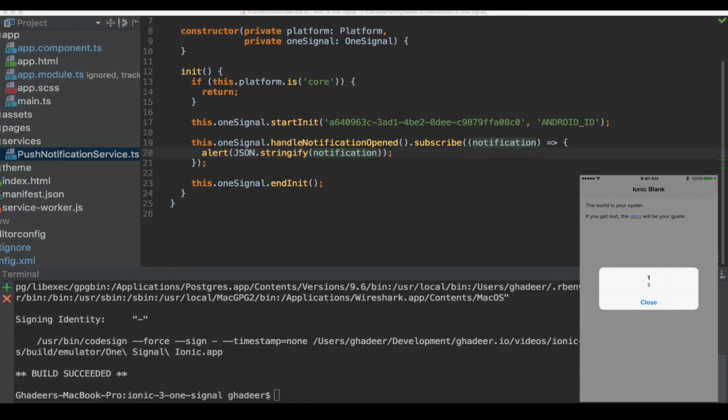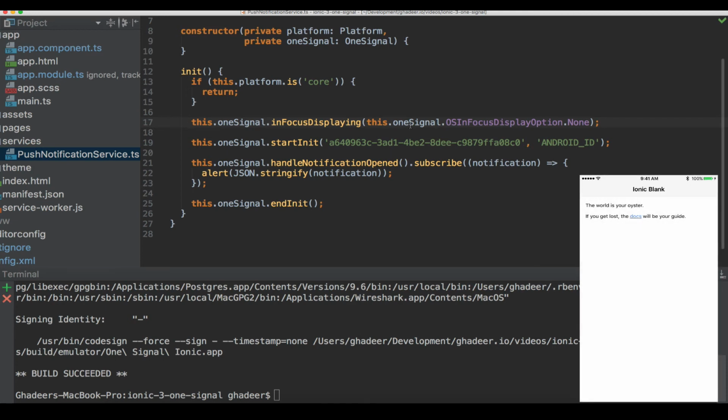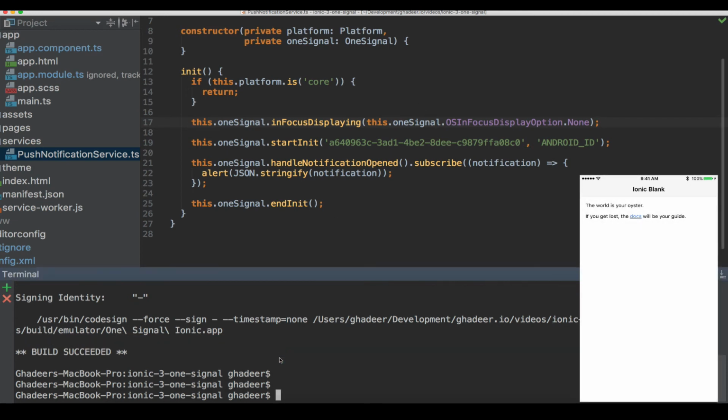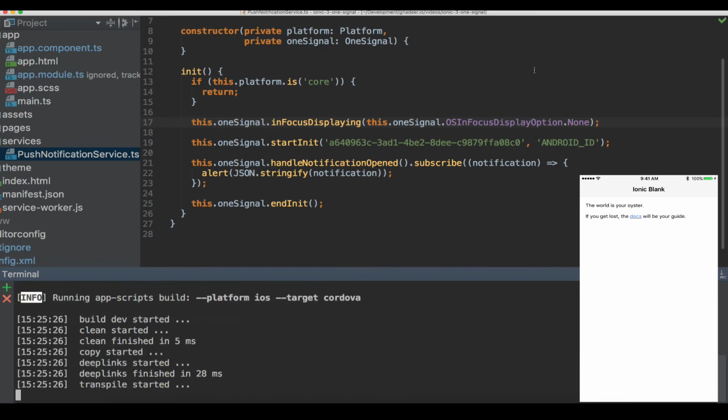Well, there's actually a pretty interesting command which we can set up over here, and it's going to be the in focus displaying. So we're just going to copy and paste that in here. What this is saying is if the app is open and we receive a push notification, do not show the notification in the app. So we're going to close this out and rebuild, and we'll rerun this app and come back in a sec.